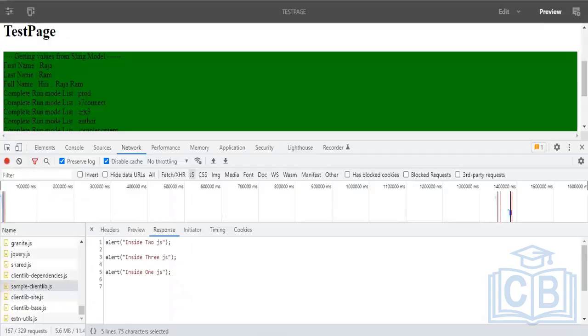Okay. And you can see the sequence get changed inside this. So this is the most important benefit, that instead of having multiple network calls, you are now having only a single network call. One is for JS and the other is for CSS.